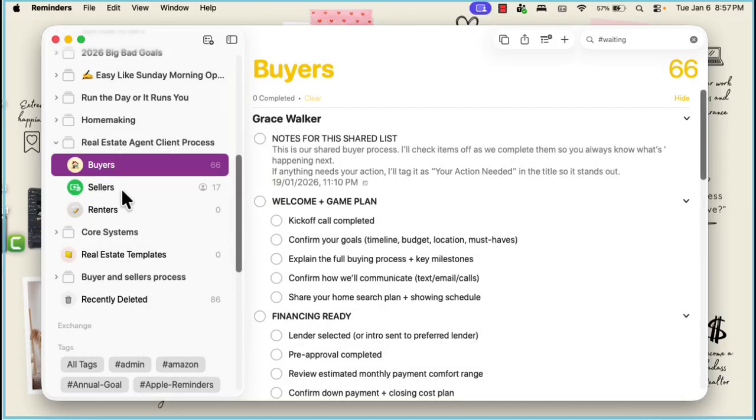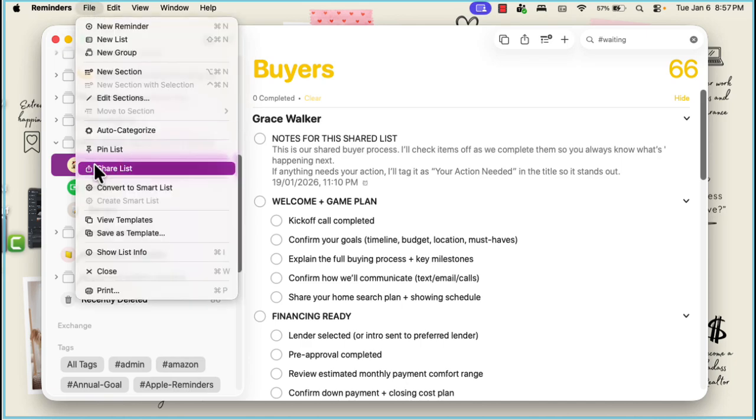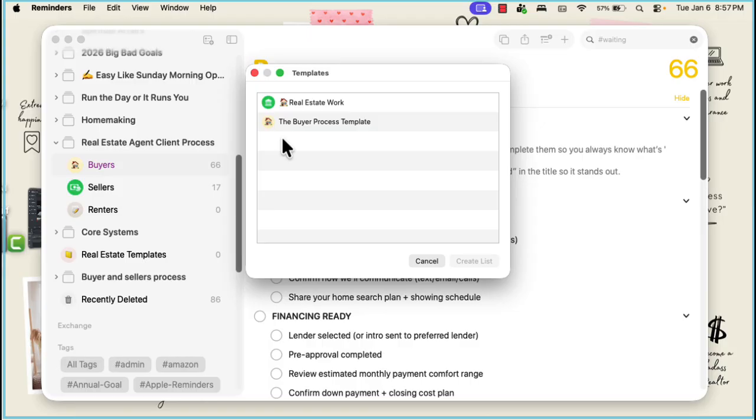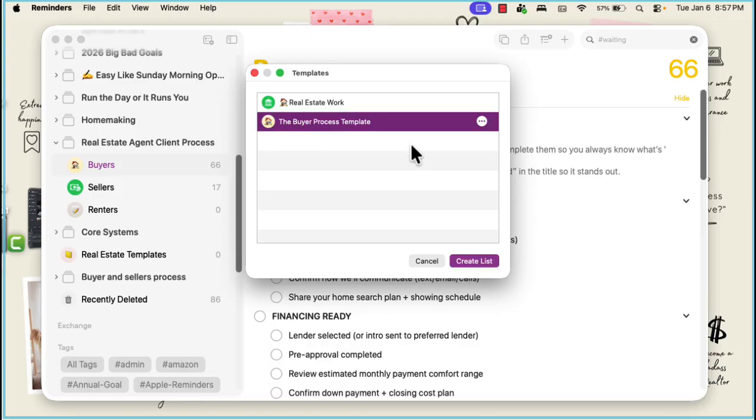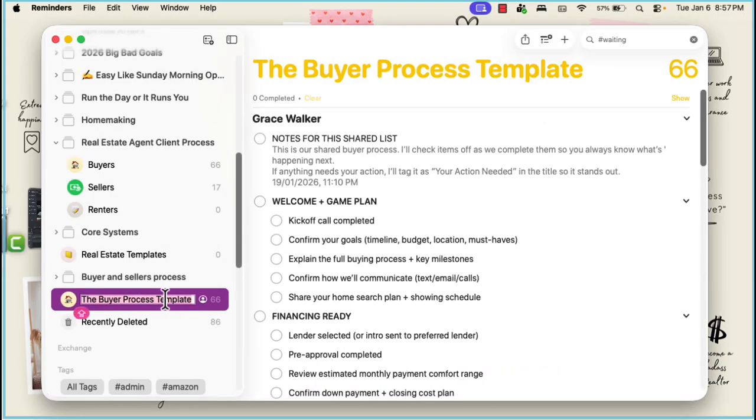Now, let's say, for example, a new client comes in and you want to create the same process, the same buyer's process, but you simply want to add a different name. You're going to go to file again, and this is if you're working on your MacBook. The settings look a little different when you're working on your iPad or your phone, so bear that in mind. You're going to go to view templates, and you're going to select the buyer process template, and you're going to create, and you can always rename this.